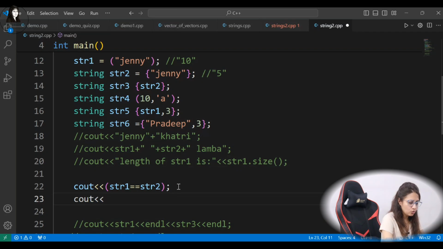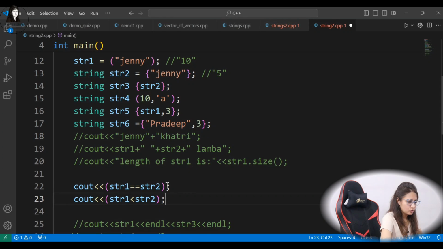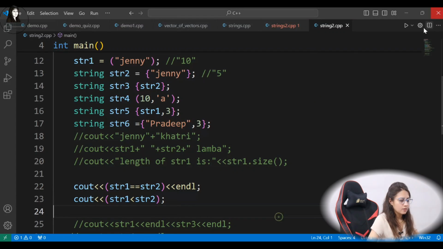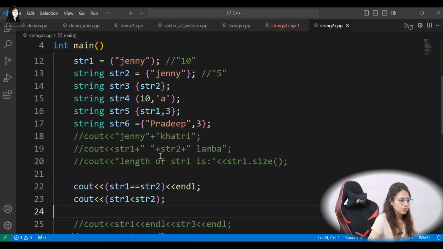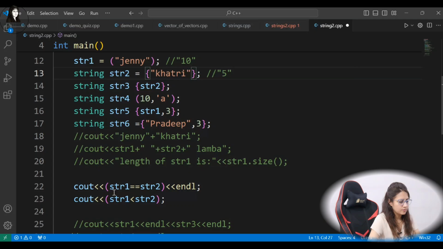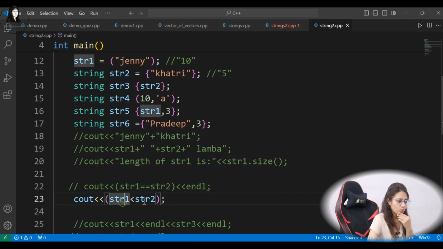And the same with less than or equal to, those also we can use, like str1 less than str2. So what does this mean, str1, str2? Sorry, less than or greater than. 0. 1, this is true and this is false because these are equal. So if I take here Khatri, let's comment out this line. So you have to use these comparison operators: less than, greater than, less than or equal to, greater than or equal to. 1, it's true. Yes, str1 is less than str2.